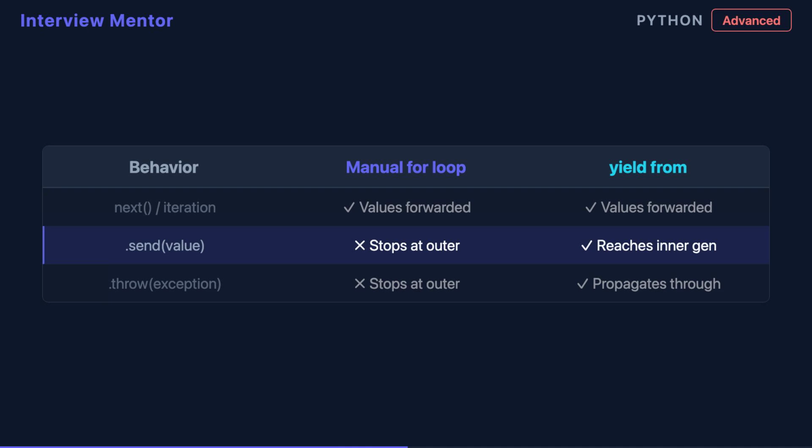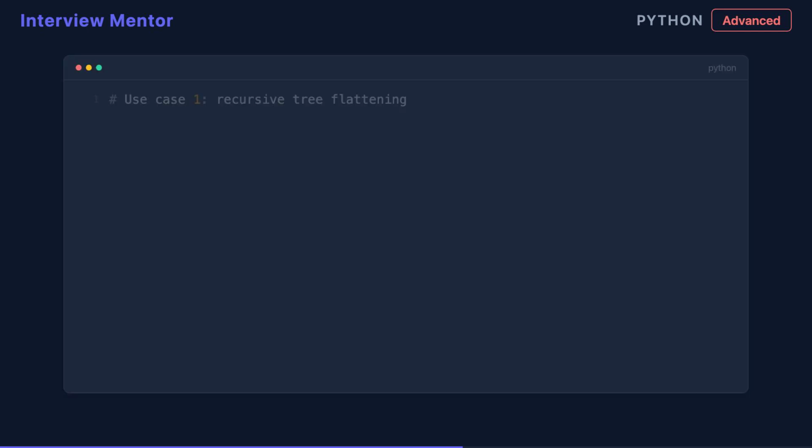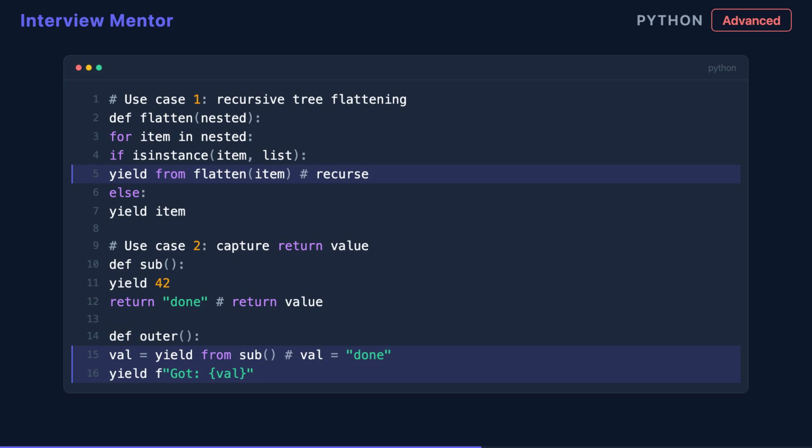Yield from fixes this with a true bidirectional channel. Sent values flow inward and exceptions propagate through. That makes it essential for coroutine pipelines. Real-world uses include recursive tree flattening, chaining iterables, and coroutine delegation.